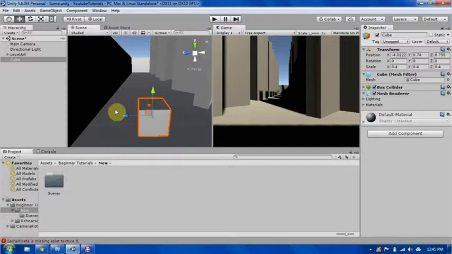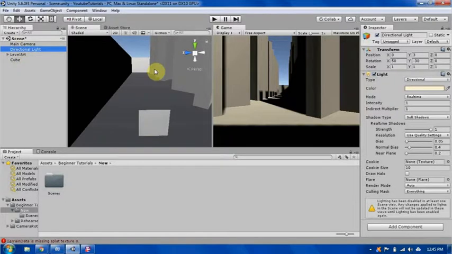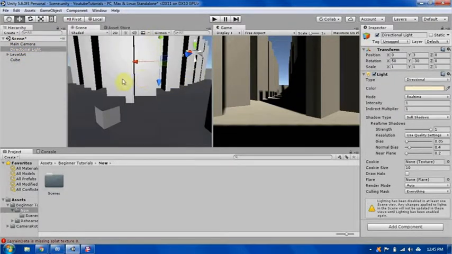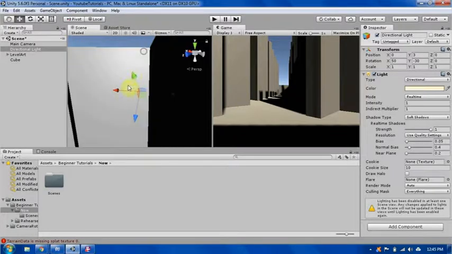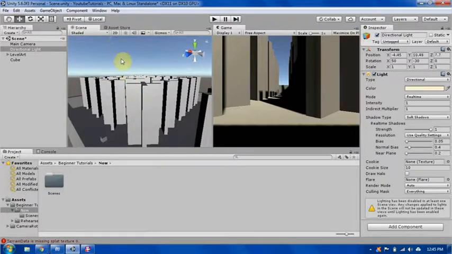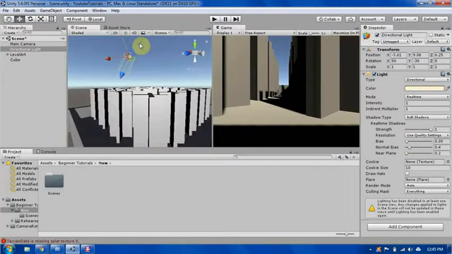So materials and lights. So first of all, let's talk about lights. Lights are basically just lights. So let's learn about the different types of lights. This one is called the directional light, which is mostly used for suns.